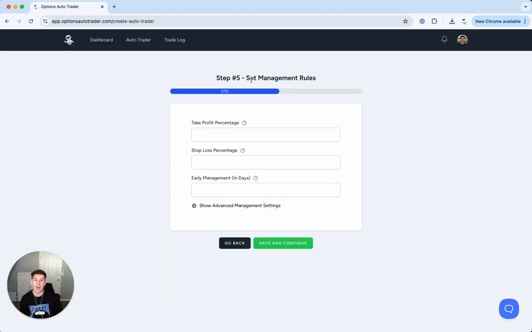Anyways, step 5 is setting up the management rules. Now that we've structured the trade, we know when to enter it. Once we are in the trade, how do we manage that? Well, our take profit percentage is going to be around whatever we want it to be, 80% maybe, 40, 30, whatever it is, depending on how you're trading or your strategy. Your stop loss percentage, when you want to close that trade at a loss, and so 200% is standard, 200, 300, or early management in days, which means close it at what expiration. So if I put in 21 days, that means when there's 21 days until expiration or less, it will close this trade for me.